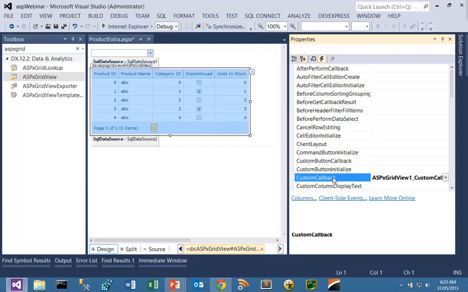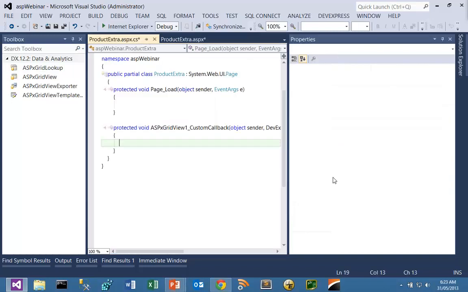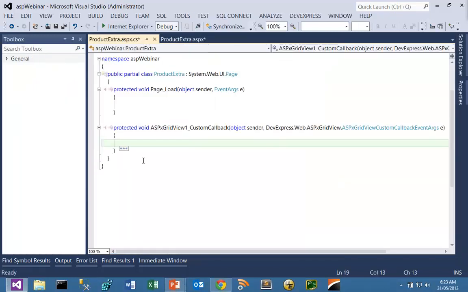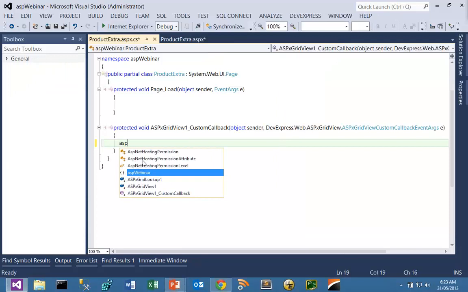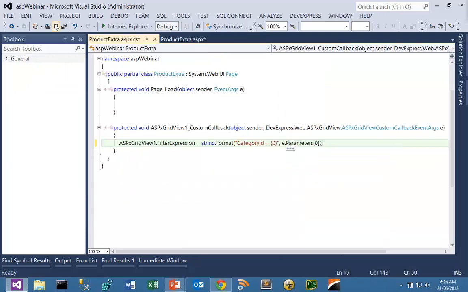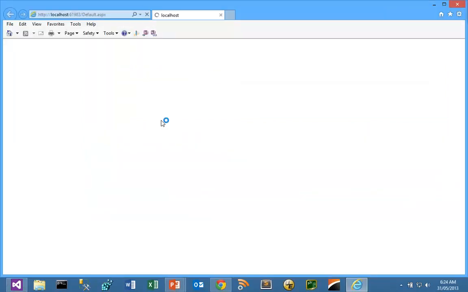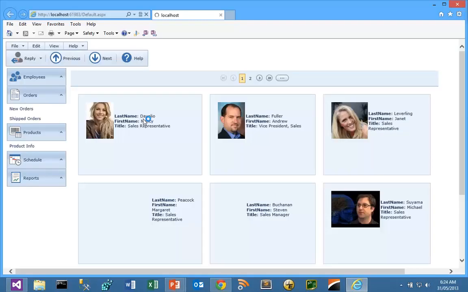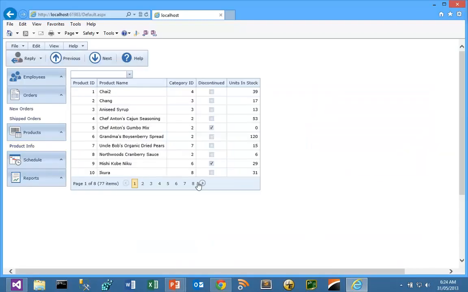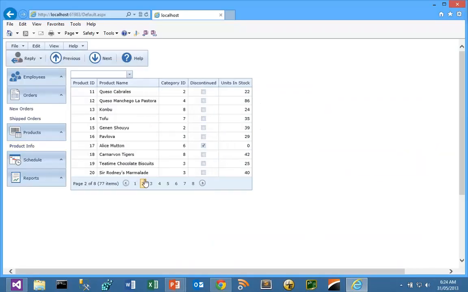So we're setting the filter expression property on the grid view control, matching category ID to the parameter. Now, providing I've typed everything correctly, when we run, we should see some nice interaction. So we'll spin this up in the browser, come down to the product info page, and there's the grid control showing all 8 pages of our products. I can skip through there, do the usual things.